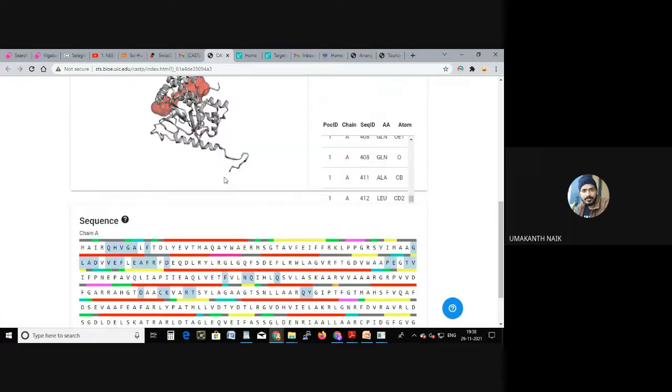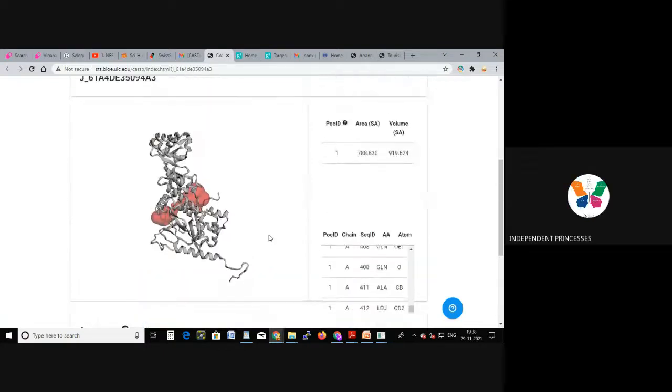Not like local docking, as I said previously. I think this will be cleared in our next session, tomorrow's class. Then it will be very clear for you. You won't have any confusion.